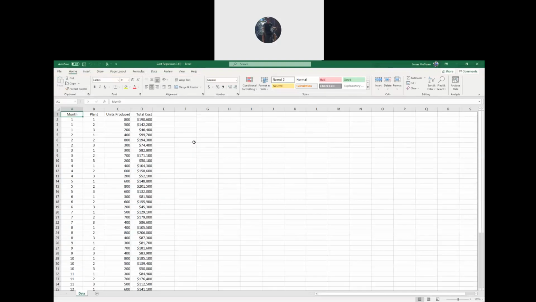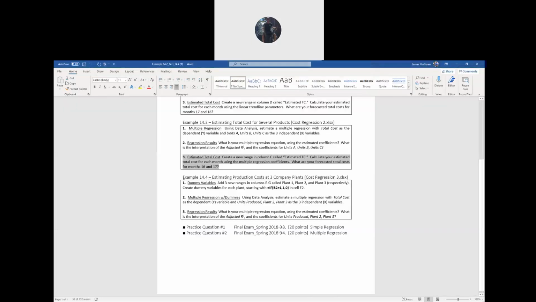All right, so this one, we're going to look at how total costs might vary at different locations. We're going to use a concept here called dummy variables or binary variables. You probably heard the term binary a lot, and this is kind of what we're doing here.